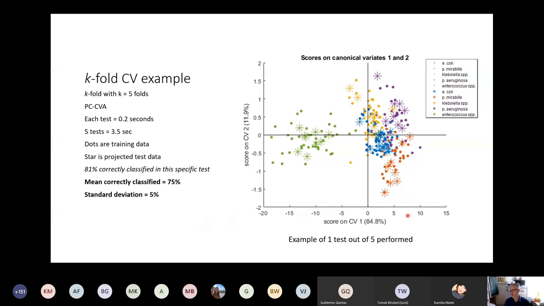So the score on canonical variant 1 earlier, the green were in positive canonical variant 1, and therefore the commonality in the data were pointing in positive space. And now the same ones were pointing negatively. So it's as if you were standing on your head, or in Australia. There possibly are some Australians on the call.